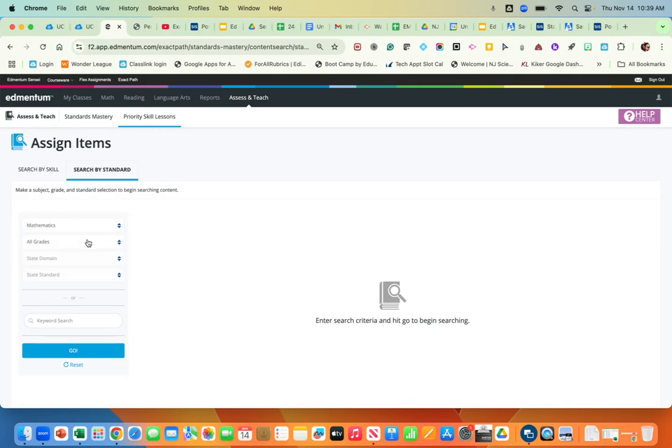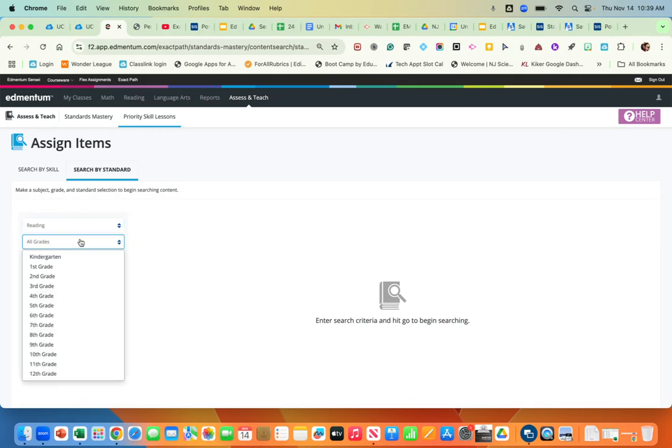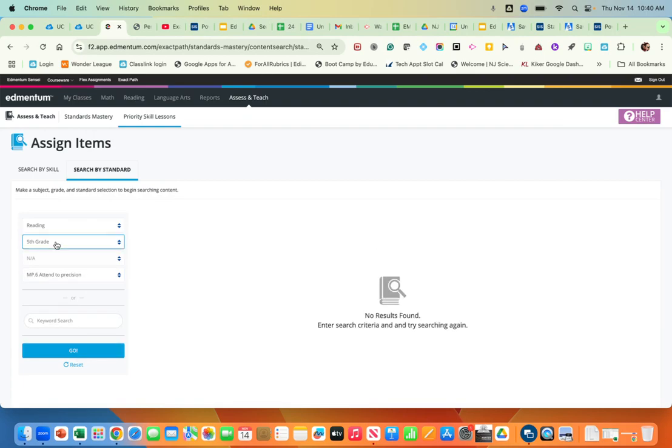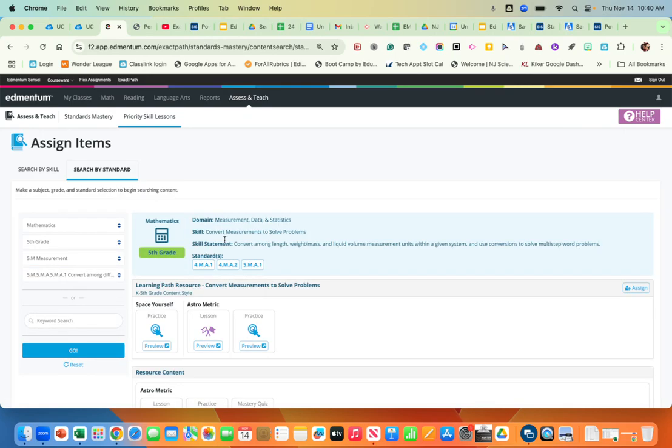So you just pick your subject area, pick your grade level, and then you would have to pick your state standard. Okay? And you would have results from there, which I don't see any relating to that. So it looks like it's probably better off choosing, looks like math works, but it looks like reading does not when you are searching by standard.